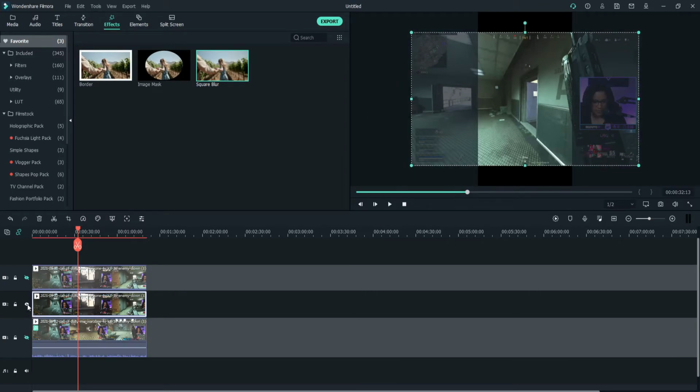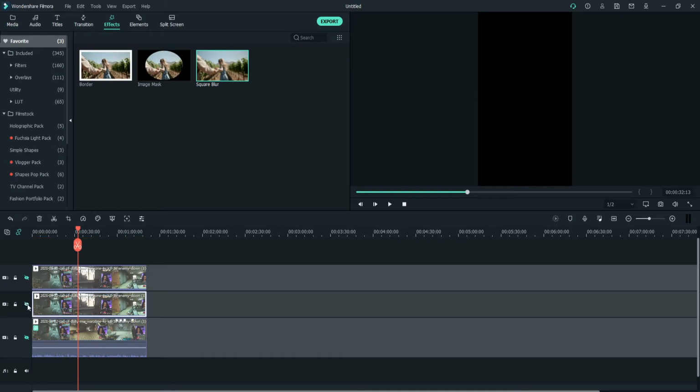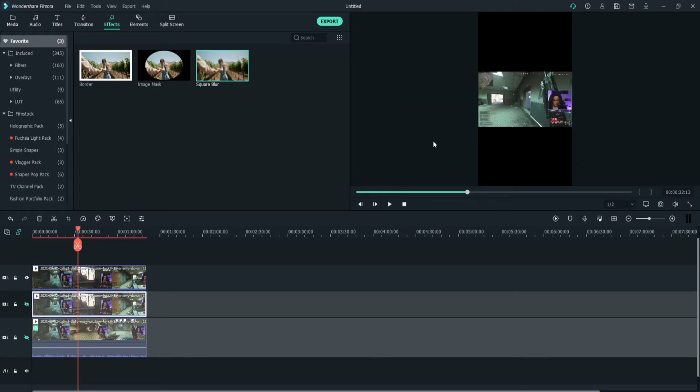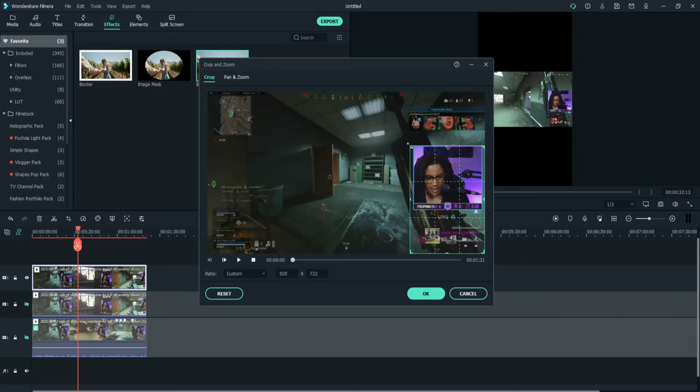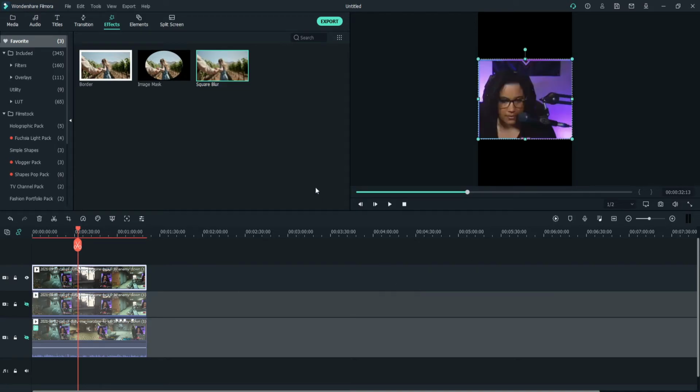And then you come up here to your top layer, and that is going to be your face cam. So you can just select that, come right over here to the crop and zoom function. My camera is not necessarily a 16:9, so I have to go down here to custom. And what that's going to do is allow you to crop your entire screen out of the picture shot. There we go. And then just hit OK.